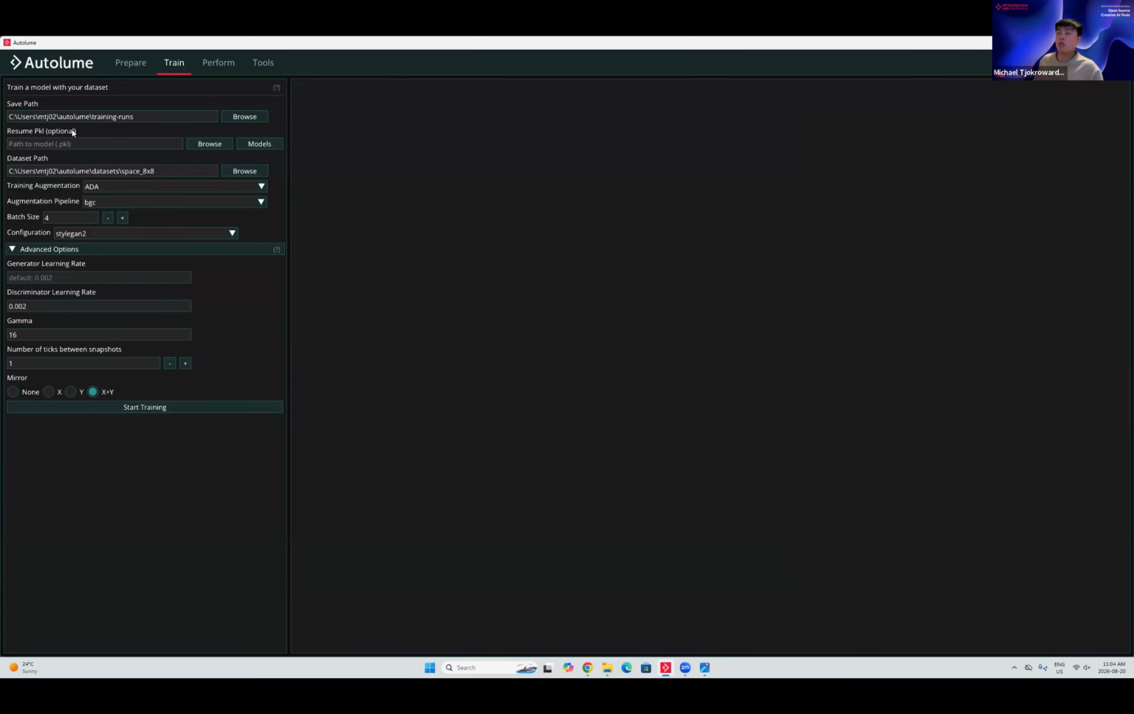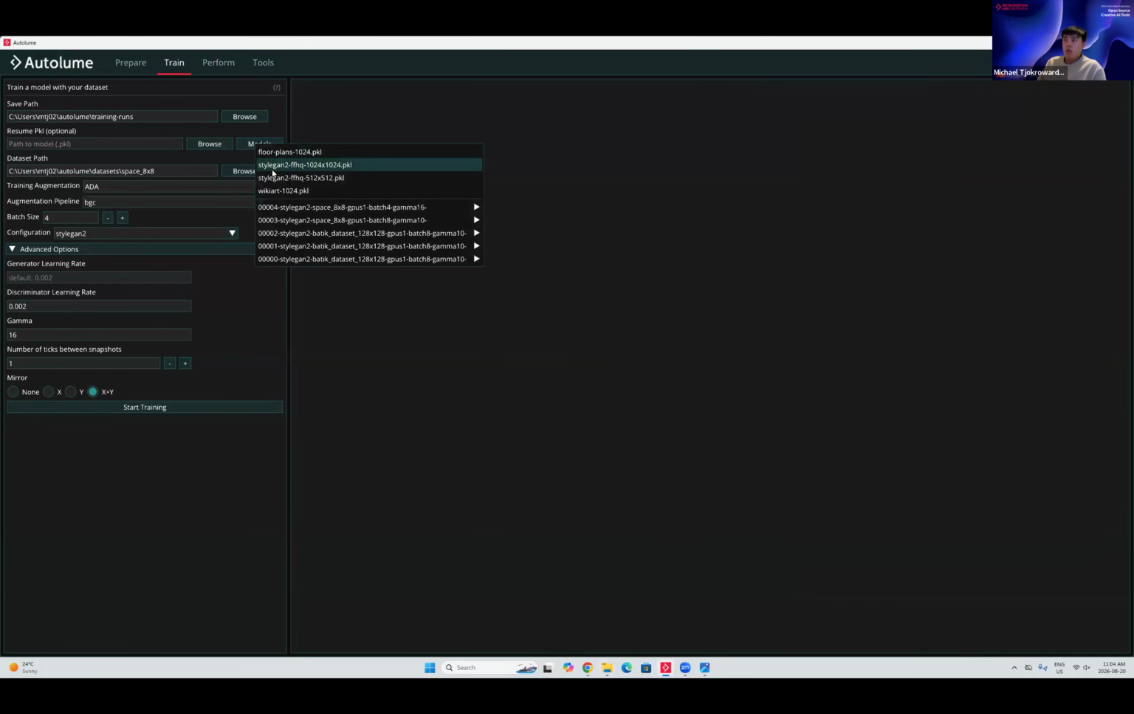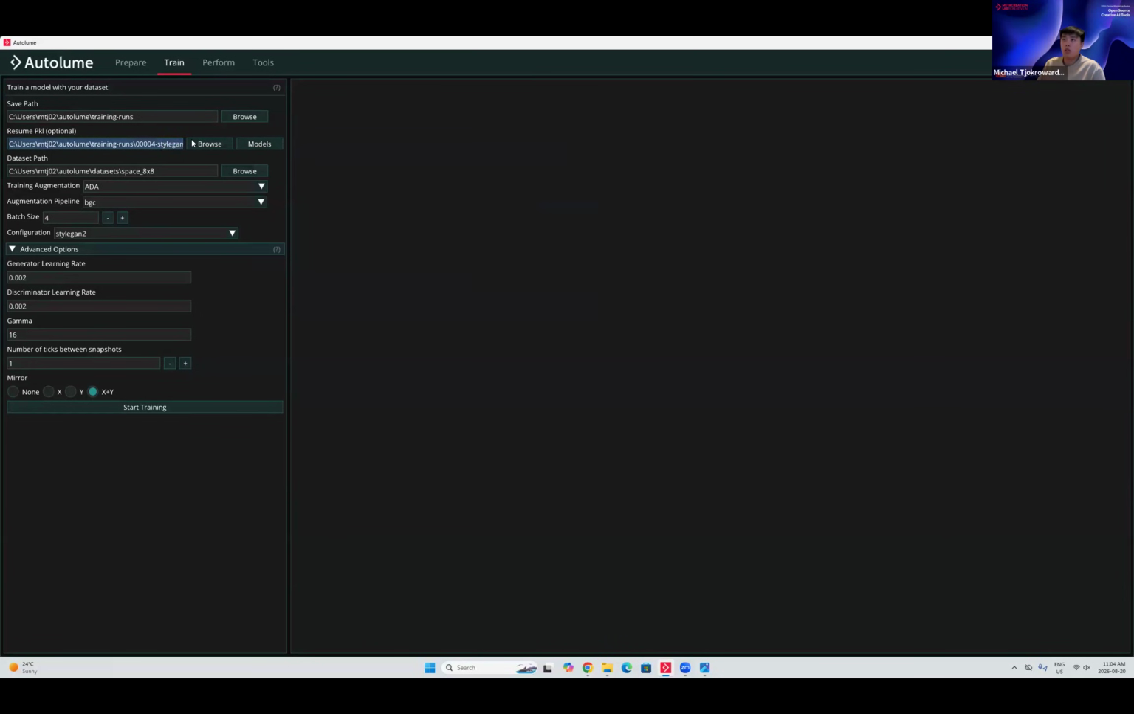Now, resume is going to be your best friend, and I'll show you right here. These are the model files that we just created. The last one was 20 pickle. Oh, 24 actually. Then it'll automatically select the dataset based on where this model was trained, and you can just start training again. So it will start to train where you last left off.